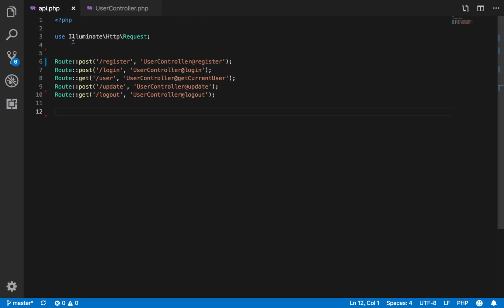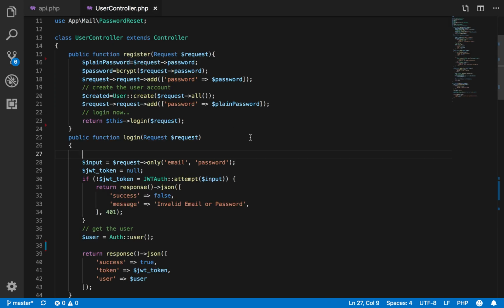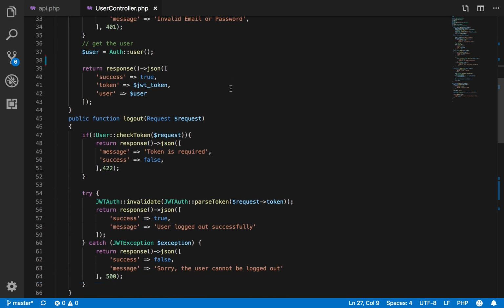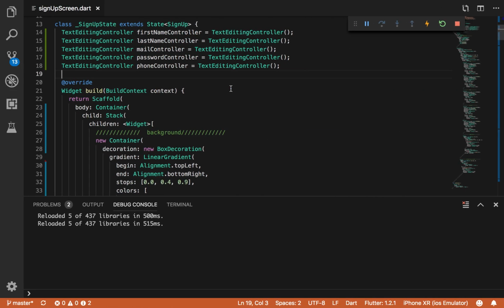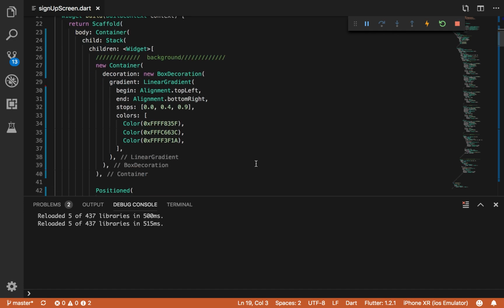Here is my Laravel backend API. There's a very simple 5 API routes, and I have this code in my Laravel backend with JWT authentication. So it's really simple, nothing rocket science, nothing big here. If you need any help, just comment. I will try to help. Okay, so let's get started.